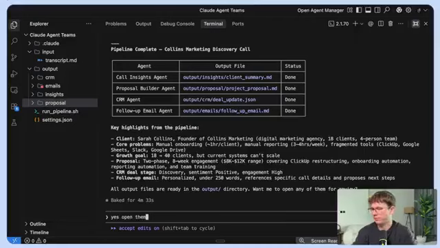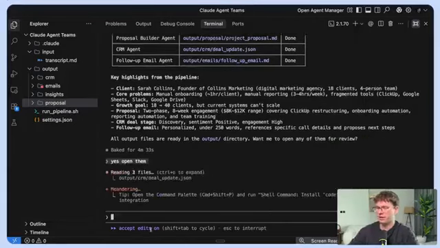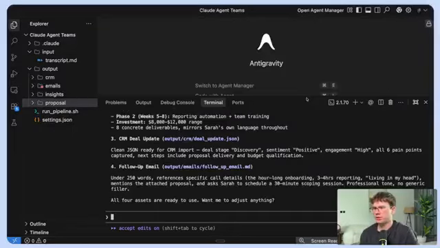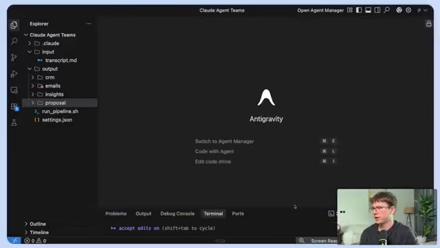Yes, open them. And by the way, you can also edit the permissions. So right now, if you press Shift Tab, you can see that I'm changing this. Plan mode, accept edits. You can also do bypass permissions, which lets it just do everything on its own. So client summary, this is a document, product proposal, CRM deal update, and follow-up emails. I'm going to make this smaller so you can see, and I'm going to go through each one.